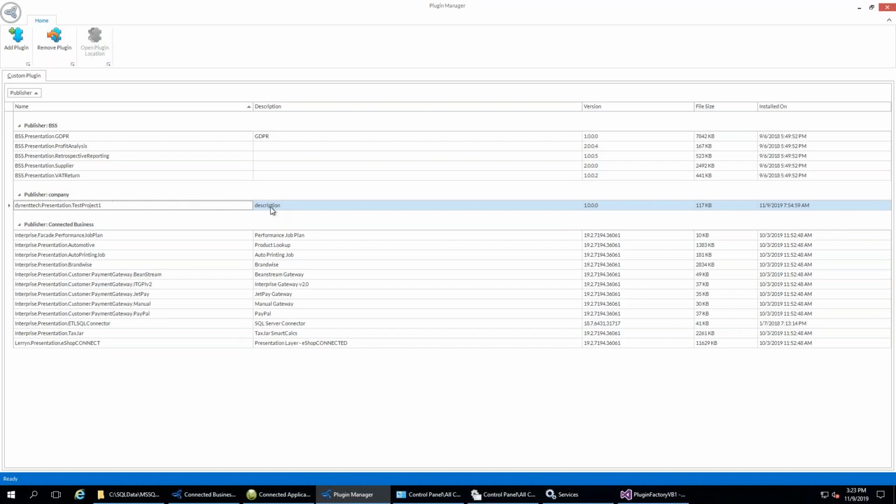The description property shows up as the description. The name of your presentation DLL is here, and the version number. And the rest of those properties aren't seen on the Connected Business plugin screen.